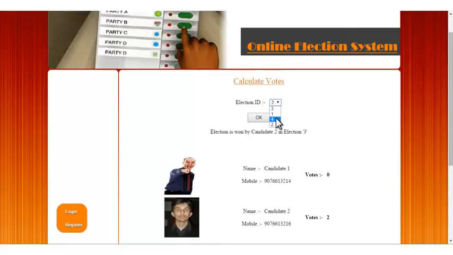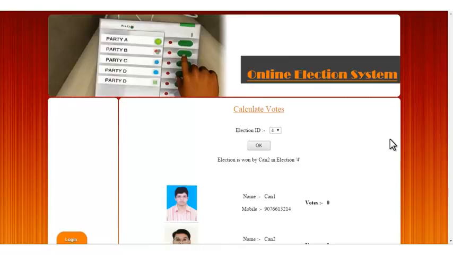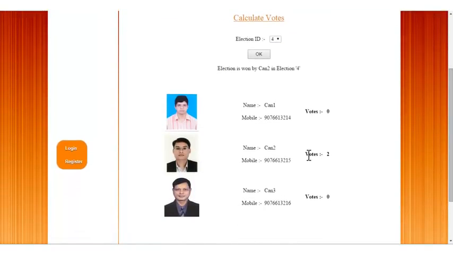In the same way you can do it for the 4th one. Just select the election ID and click OK, and you can see that we cast a vote for this particular candidate, and he has won that election. So this is how the system works. Thank you.